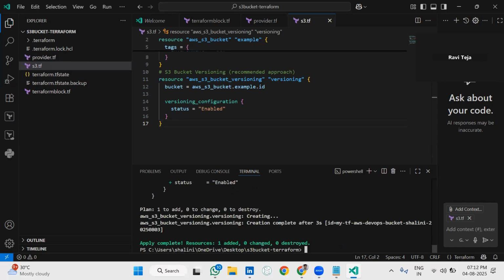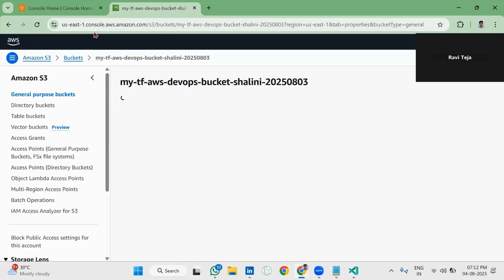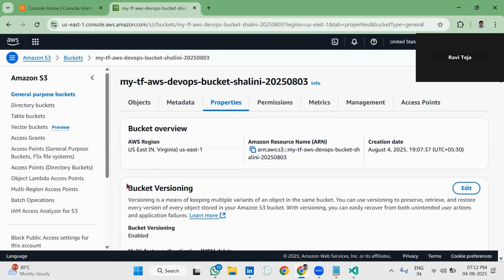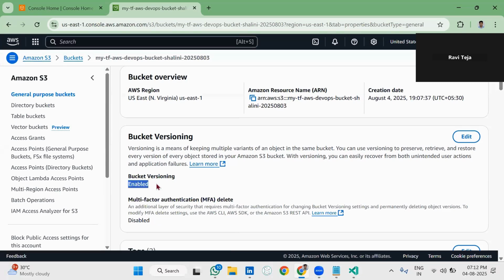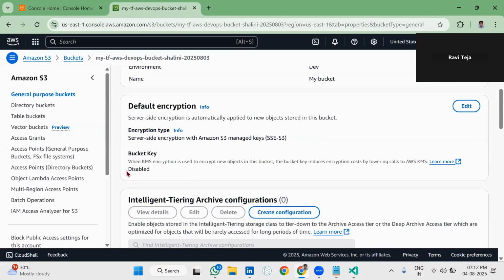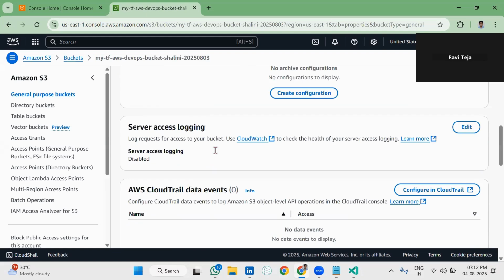Play completed. Now I'm going to check whether the bucket versioning is enabled or not. Do refresh. Okay. Are you able to see enabled? So by using the script, the bucket versioning has been enabled. And you can also do the same. You can write the script with versioning enabled by default, then it is also going to be enabled. Everything we are going to do that, right?